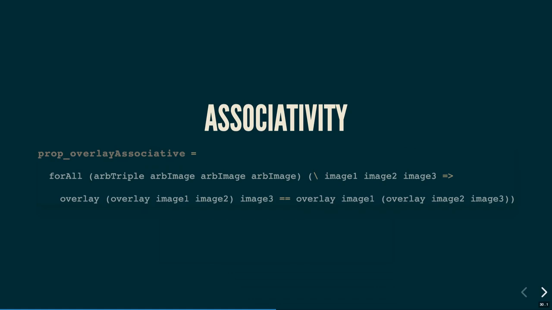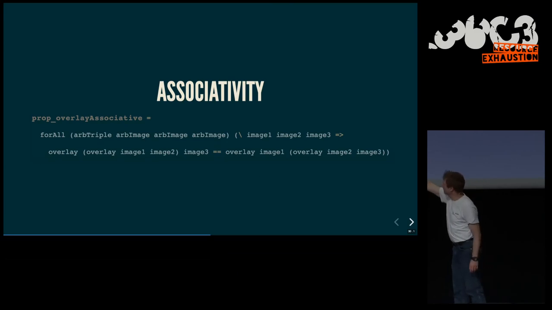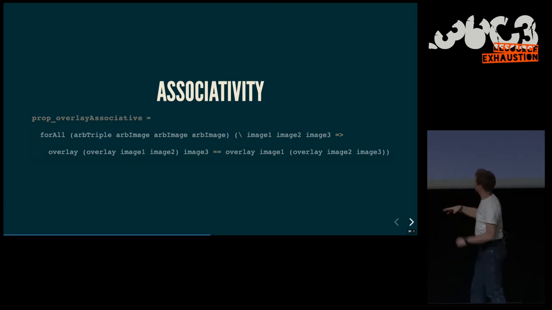It's not quite the same, but maybe we recognize the structure. So we say, well, there's a property, and the property is just called overlay associative, so we give it a name. Idris is an ASCII language, still primarily, so we say just forall there instead of the upside-down A. And then it says arb triple, arb image, arb image, arb image, and that means for all arbitrary triples of arbitrary images, another arbitrary image and another arbitrary image, so a triple is three things. And we're going to call those three images image one, image two, and image three. That funky backslash there, that's a lambda in Idris. And then the overlay property means that if we overlay one way and we overlay another way, according to associativity, we get the same result.